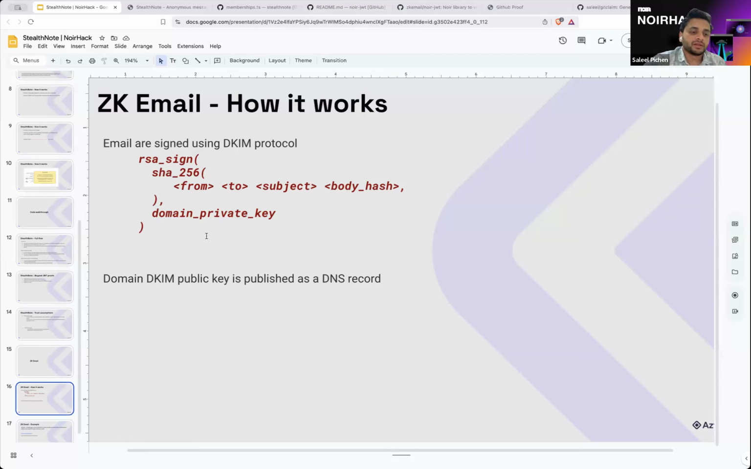But in our case, we can use this to make proofs of email. Just like the RSA we had in JWT, we can verify the email RSA in a circuit, and then you can keep the subject and body hidden, and you can reveal only your from address, or only the domain, or only the subject. So depending on your use case, you can selectively reveal the information you want.